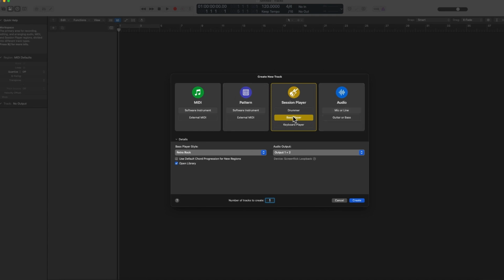If you click on bass player, you have a few styles. Now they're not exactly very modern. So you've got pop rock, retro rock, pop songwriter, roots upright, indie disco, disco slap, modern R&B and modern Motown. There's no trap or EDM.